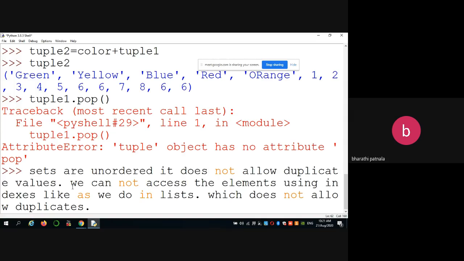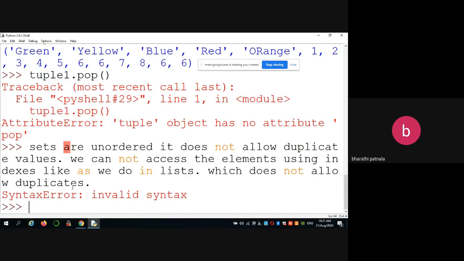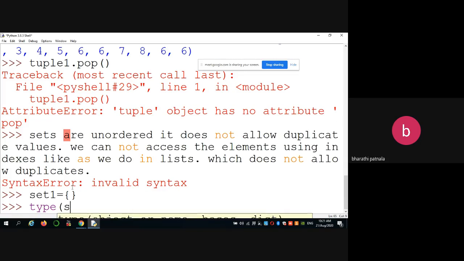We cannot access the elements using indexes like we do in tuples and lists. Like tuple 1 of 1, list 1 of 1, like that we can access the elements, but here in sets we can't do like that. Okay, let us see how to create a set. So set 1 is equal to, sets are represented like this. Then check the type of set 1.